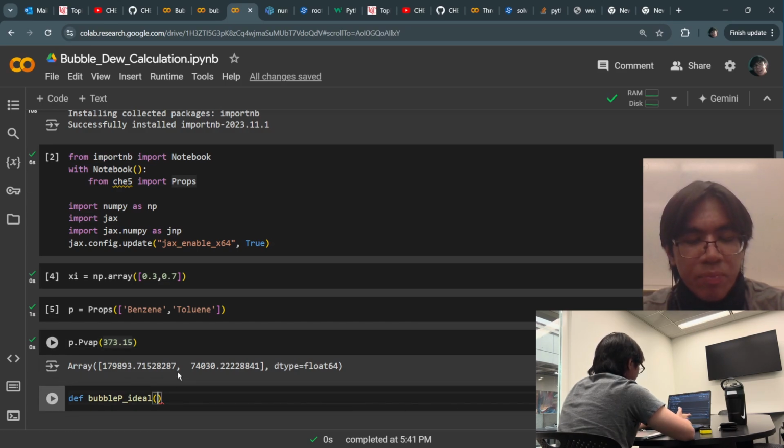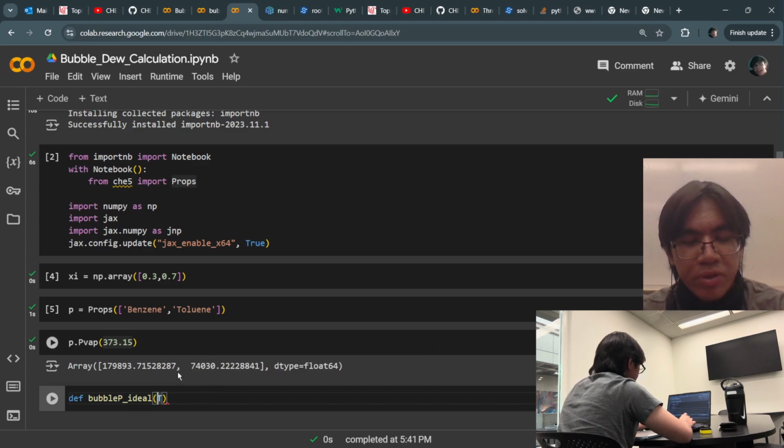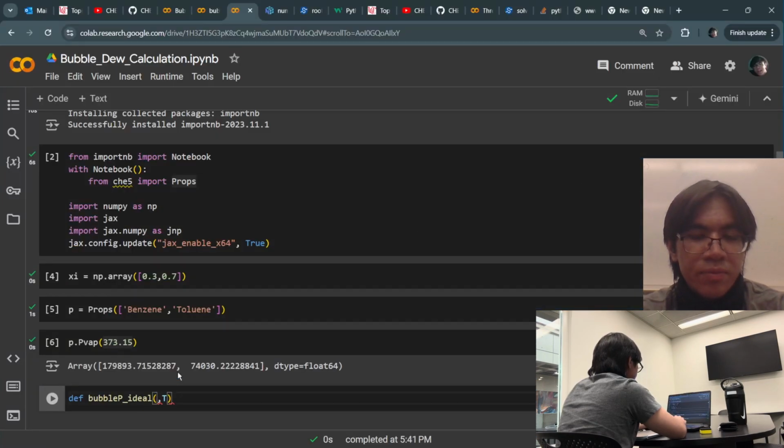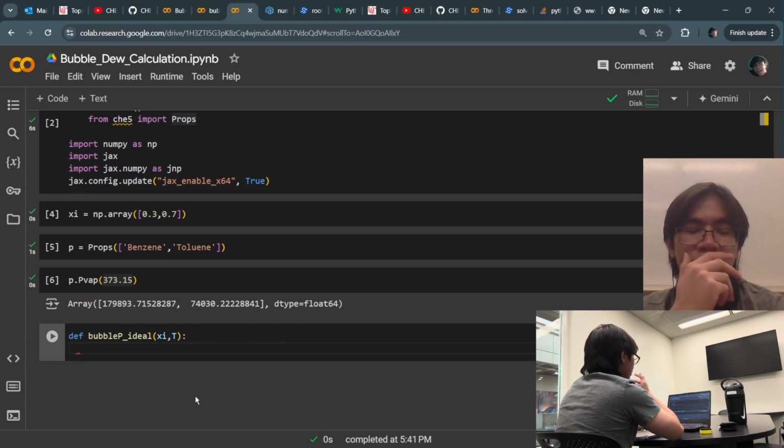So for the bubble pressure, we'll definitely want the temperature as one input, but another input that we want as well is that first element, the liquid mole fraction, the summation of that. So I'm going to be putting xi from the array we mentioned before, and those will be the two parameters that we need for our function.